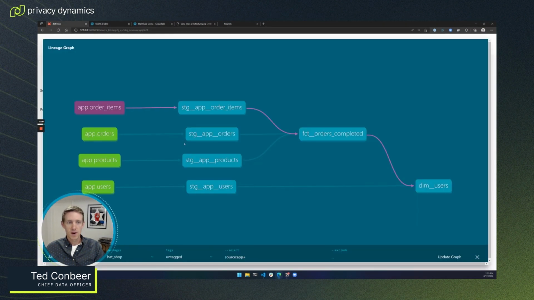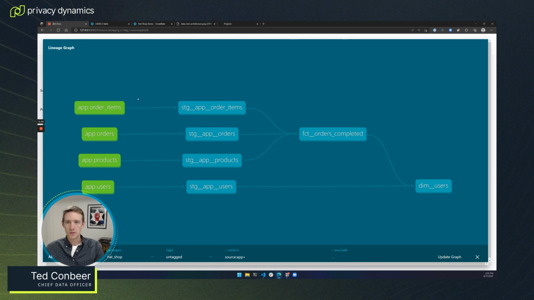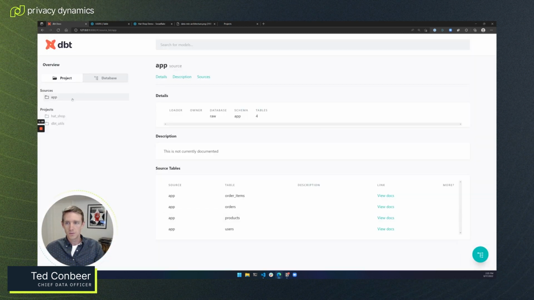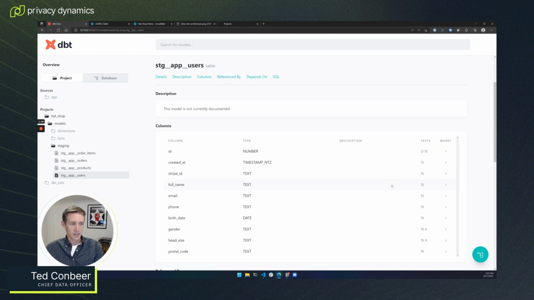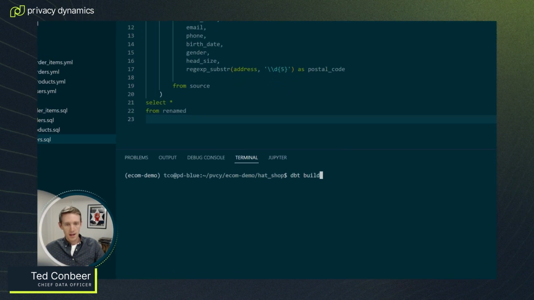Now, I would like to model this data into a completed orders fact table and a user's dimension table. And for that, I'm going to use dbt. Now, this dbt project I've constructed has these models I've shown you. We also, of course, have tests on those models, for example, not null and relationships tests between the different tables. I can run that model and see that it builds.